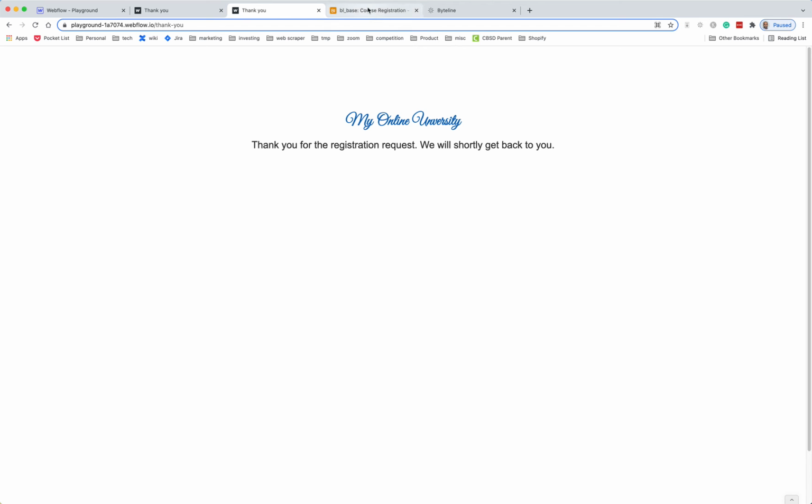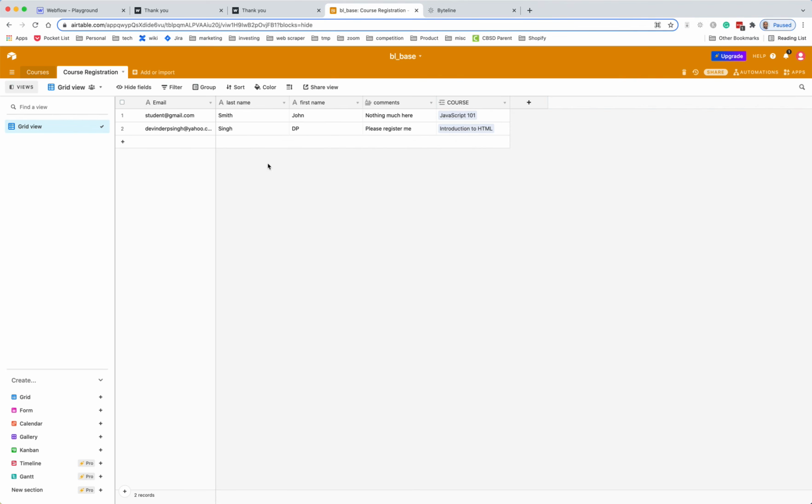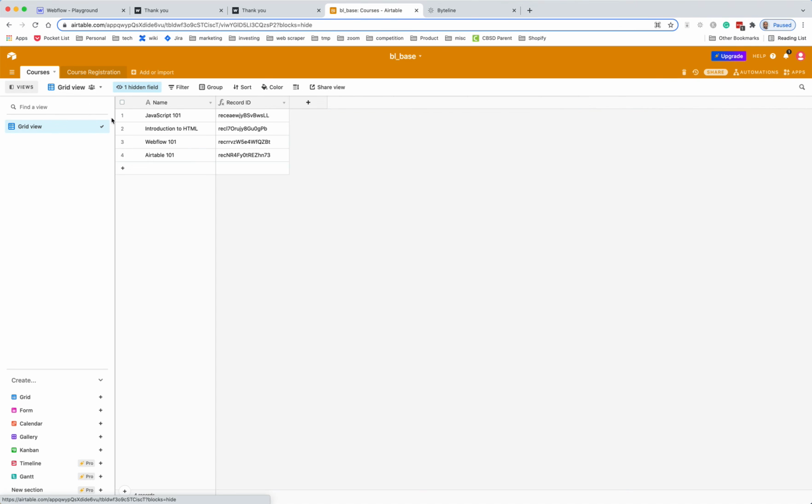Now let's look into Airtable. I already got this new row. I have the email, the name information, comments, and the course. See, the course is also linked to the right course. And as you can see by the shading, it's a link to this other table.